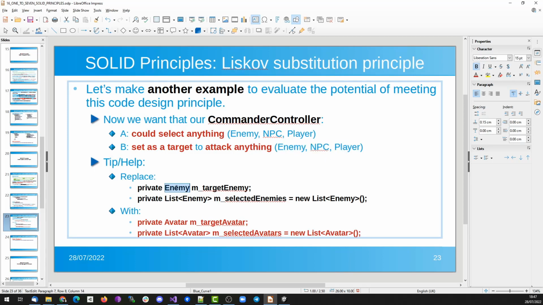As advice on how to start, just replace that: instead of only selecting enemies in both the target and the selected units, let's select avatar. So do that change and fix the errors in order for the system to work. So go ahead and do it.